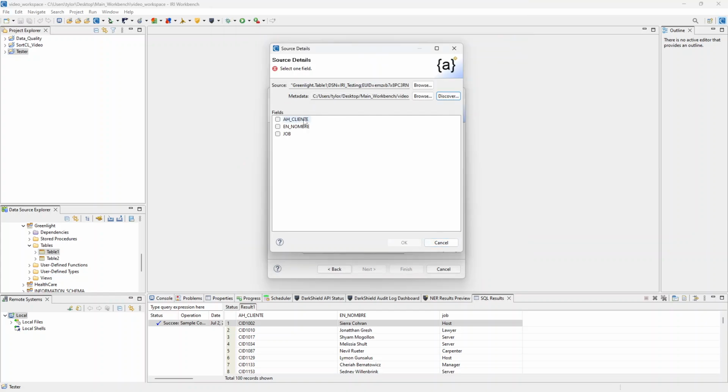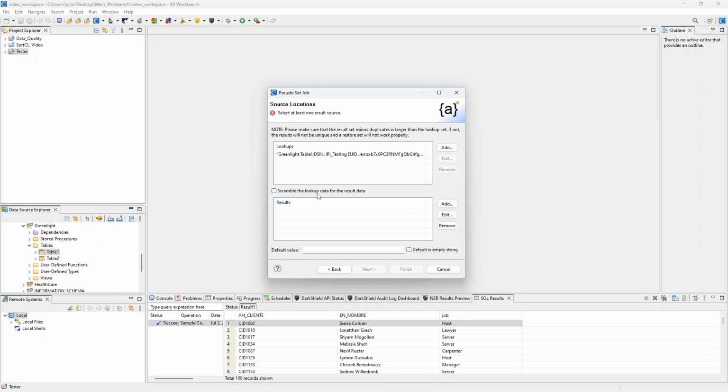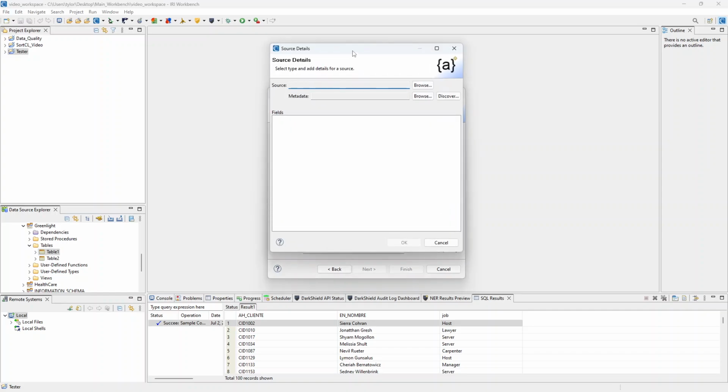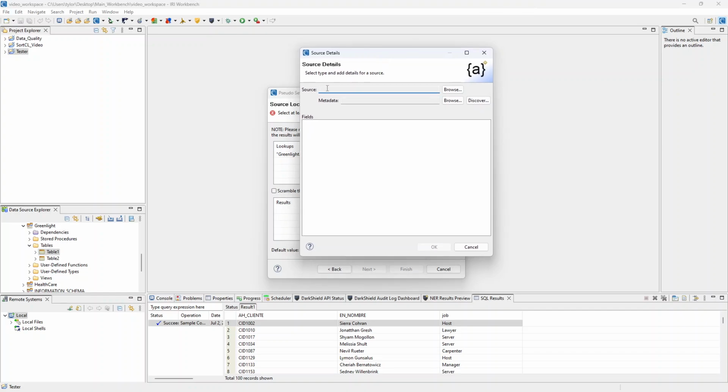And then now it's going to ask us to select a field, and since we're using the second field, that's what we'll select. We'll select OK. And then now we need to do the results. So we'll select add, and then this is going to be our replacement value.